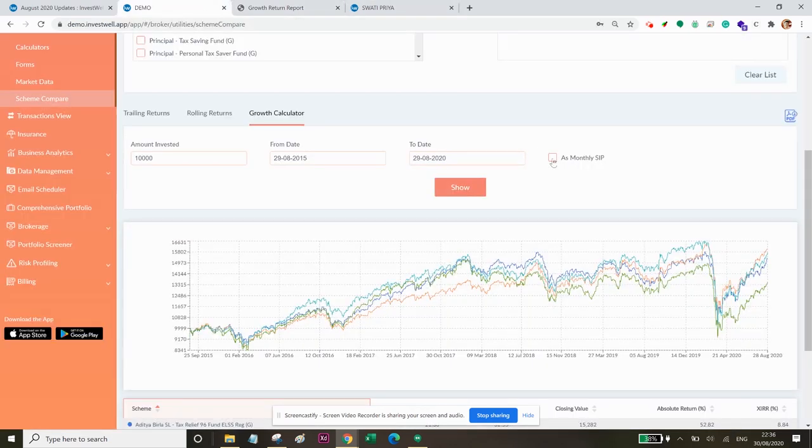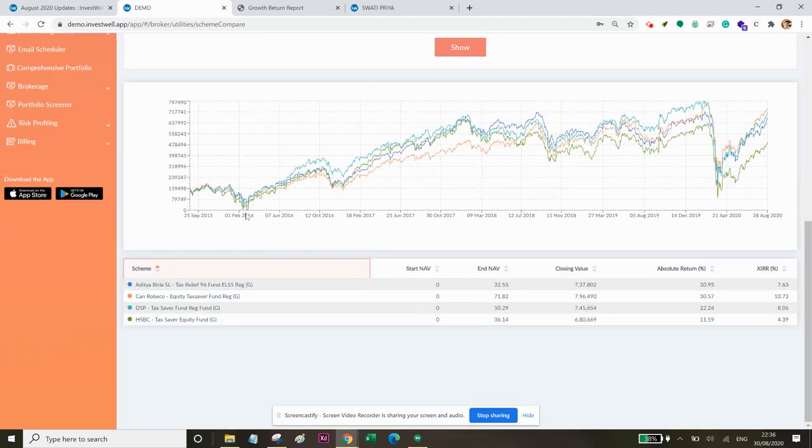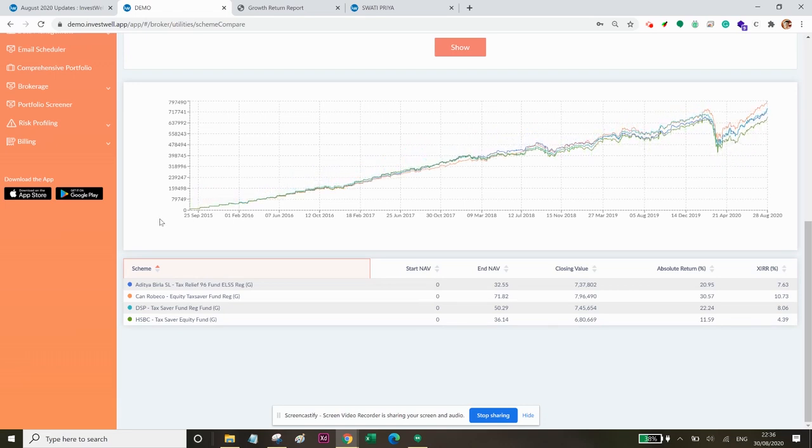We can also see this calculator as a monthly SIP calculator. If the investment was not made as a lump sum amount but as a continuous SIP over time, then this is how the performance would have gone. So we can see across schemes, if it was an SIP, which scheme would have outperformed the rest.